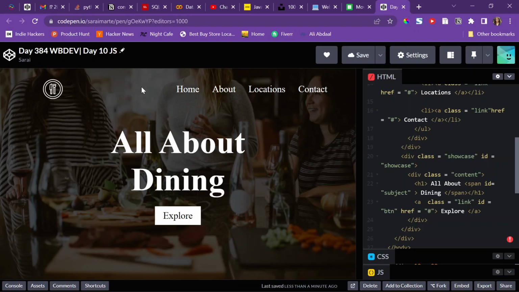In part 1, I basically just created this site, and part 2, which is this part, which is day 10 of JS, is me using JavaScript only to change this site to be all about dining to be all about cinema. So that includes changing the image, changing the logo, changing the dining text itself with JavaScript to be all cinema related.